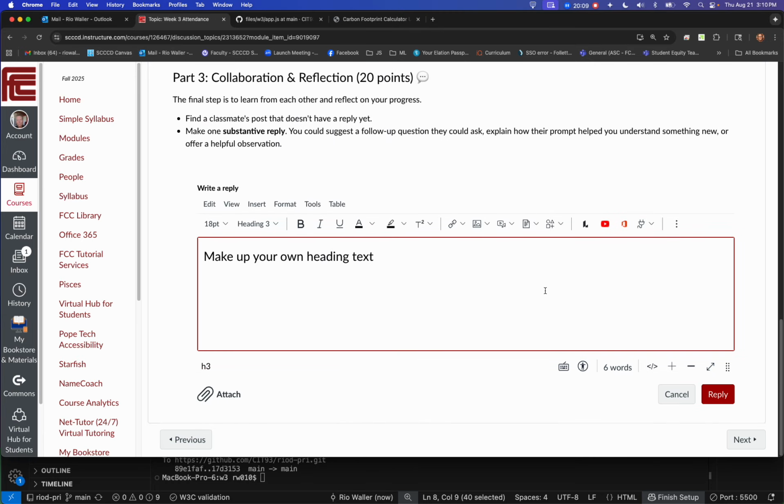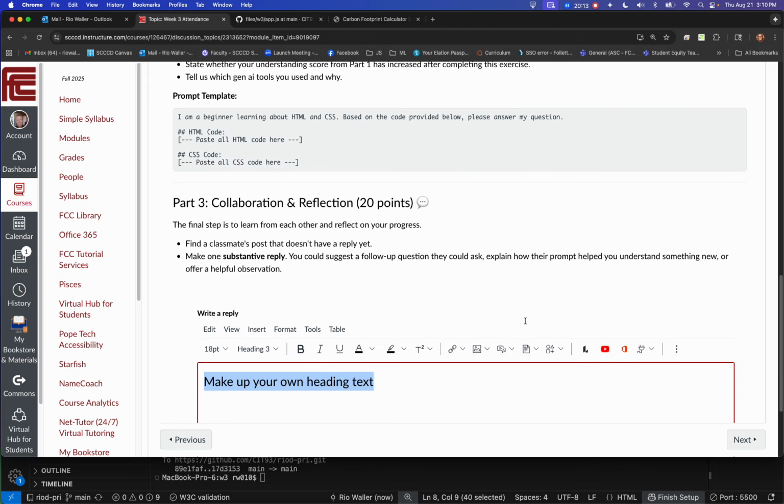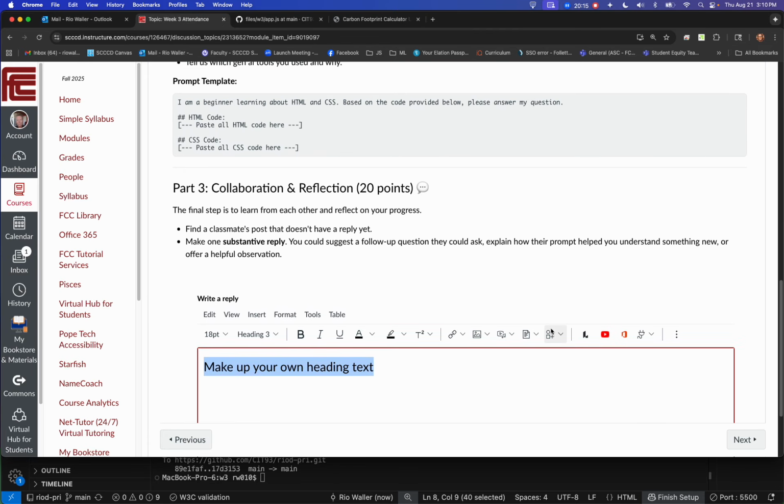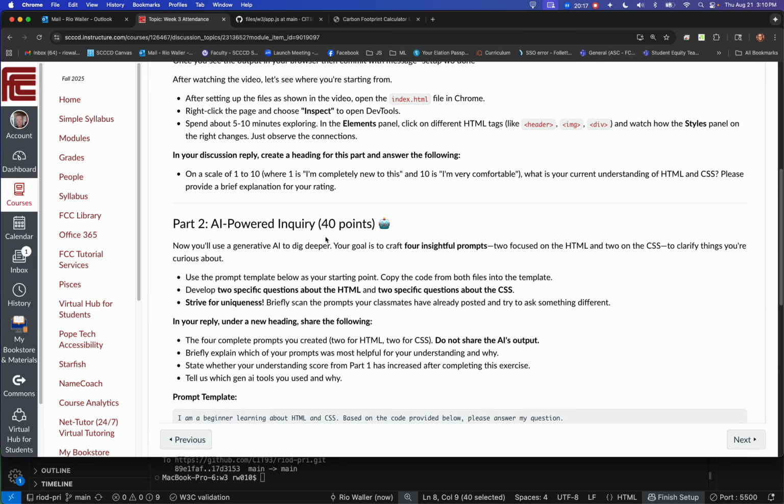So in here, until you're ready, you can wait to put all this in at once, or you can come back and edit it as well. So now we're going to learn more about what is happening in the HTML and the CSS. And the thing about this is we're all starting at different levels, right? And it's okay. So now we're going to use generative AI.